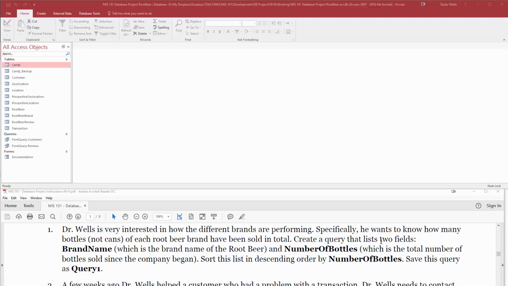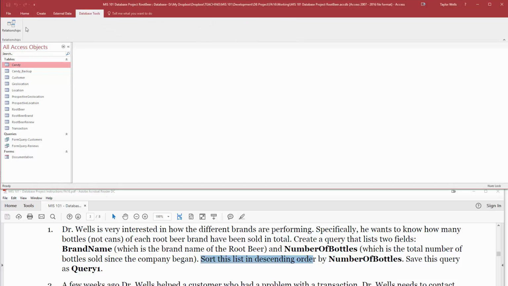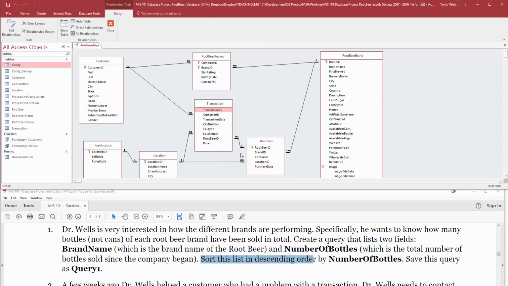Notice that it says that the final query should have two fields, and here are the names of the fields: brand name and the number of bottles. And then once we get there, we're going to do some sorting in descending order when we're done. Okay. Now, whenever I handle a query, the first thing I do is I look at the relationships view, so I can understand the tables and the various fields that I'll need in my query.